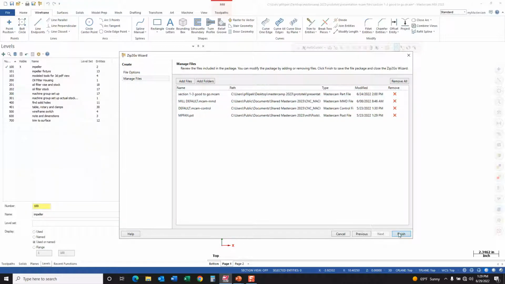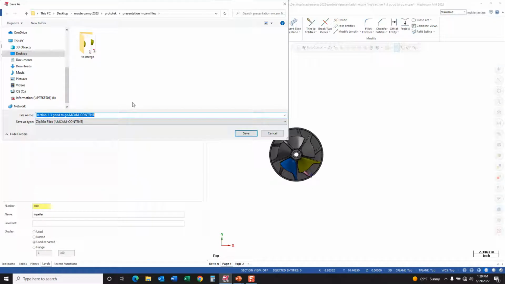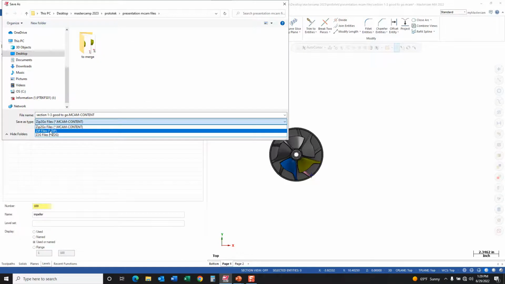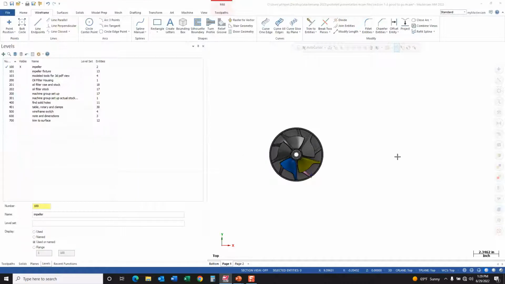So right now, with removing that, I have an MMD, a control, and a post file with my Mastercam file. If I were to finish this out, it's going to prompt me to save this. Just know where it's saving it, and save as type. We will prefer zip. It's not going to be a big deal if we don't get a zip, but we prefer zip. It makes life a lot easier on our side. So keep that in mind when you're making these to get support from Prototech.